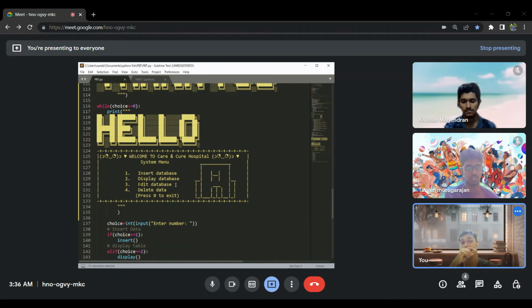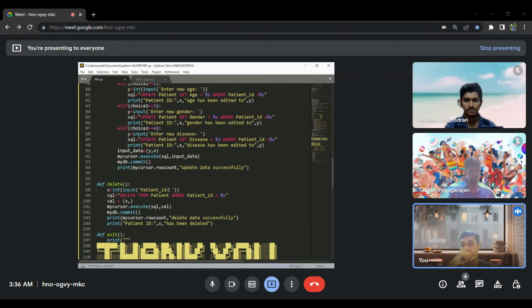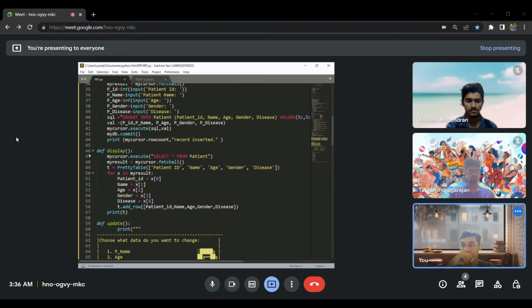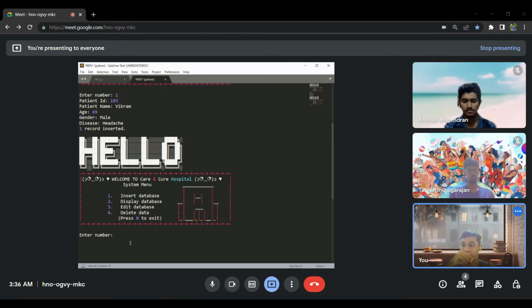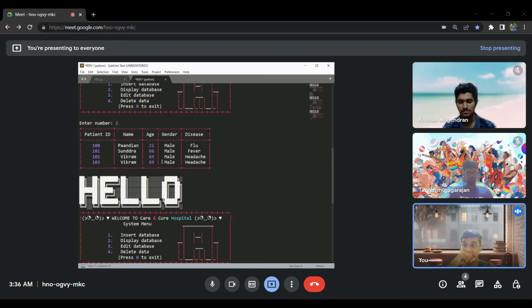The second option is display database. As you can see, elif choice equal to 2, then the display function will be displayed. Now let's locate the display function. It is located in line number 46. Now let's enter the second number. As you can see, this is the table of the database.